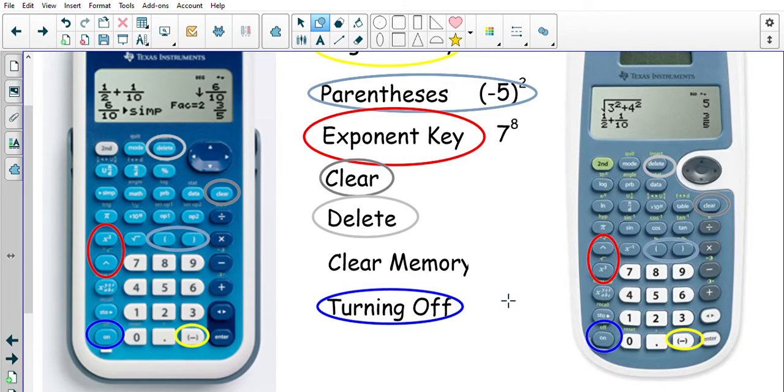So let's talk a little bit about clearing the memory. And I believe this one is the same. I'm having a hard time reading down there, but I know this one, for example, there's a reset button down here above the 0, kind of like it was for the last calculator. So I'm going to highlight this in, we'll do like a light blue.